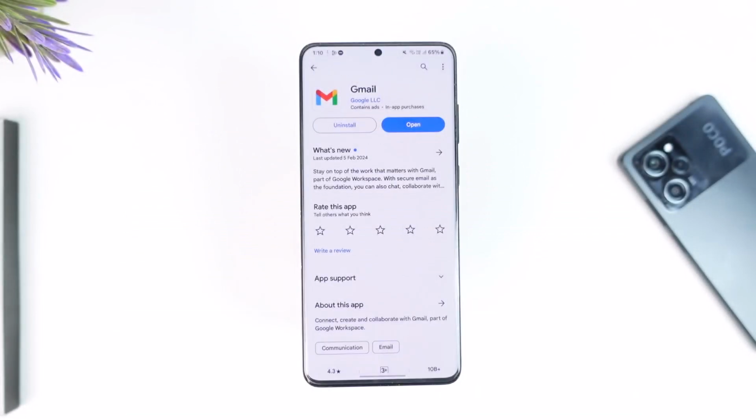In this video I'm going to guide you on how you can remove your Gmail account from other devices, so make sure to watch the video till the end. In order to remove your Gmail account from other devices, it's actually very simple to do.